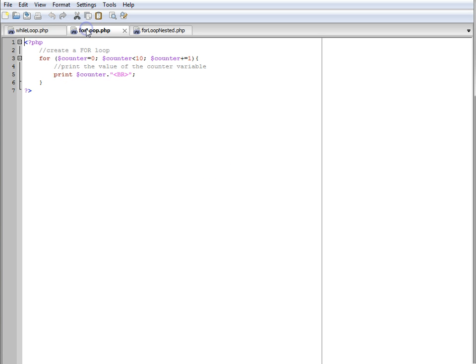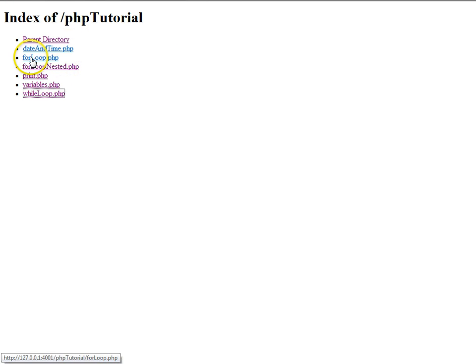Okay, the next loop is the for loop. I created one to accomplish the same thing as the while loop, but basically I set the counter to 0, tell it I want it to continue as long as the counter is less than 10, and increase the value of the counter by 1 each time. And just like in the while loop, I'll just print the value of the counter. See, it did the same thing as the while loop.